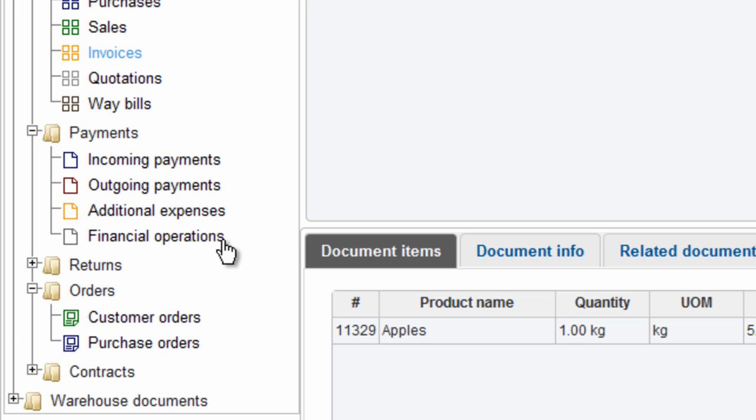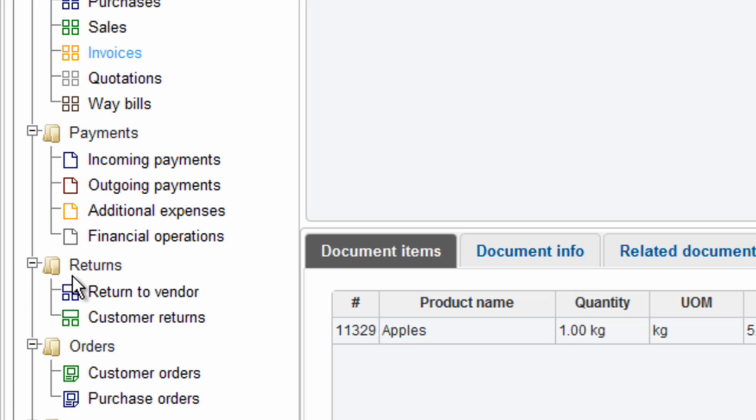Financial operations. Allows you to make transfers of funds between bank accounts, cash registers and accounts, perform currency conversions, balance adjustments, and other transfers. Return to vendor is used to return damaged or incorrect goods back to a vendor. Customer returns. This document allows you to accept returns from your customers.